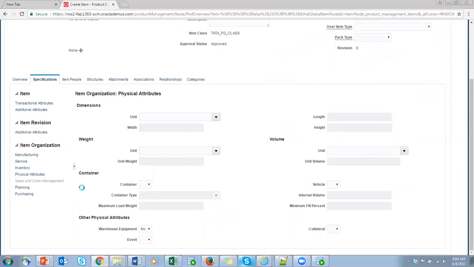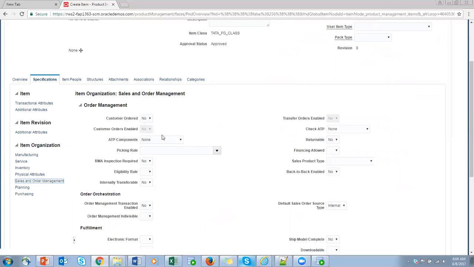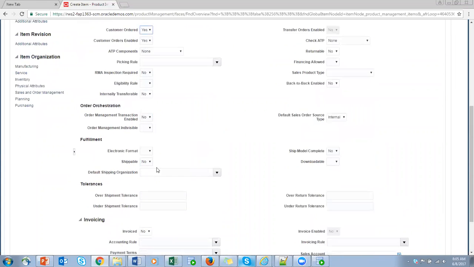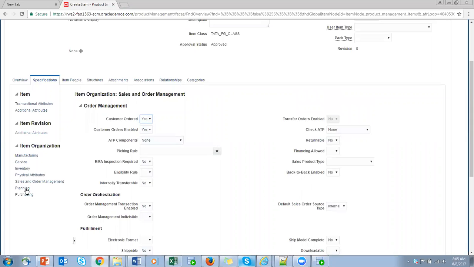Sales and order management. Here we will specify order management related attributes. Customer order enabled. Only then can you select the item under a sales order. So if you select this one, that means the customer can order this item. If you select no, that means you can't select this item in the OM module. Anyway, I'm selecting yes. And these are all order management related. We will see them while discussing order management.